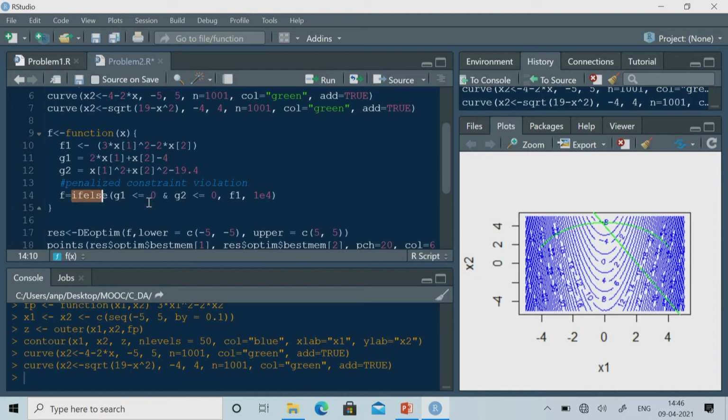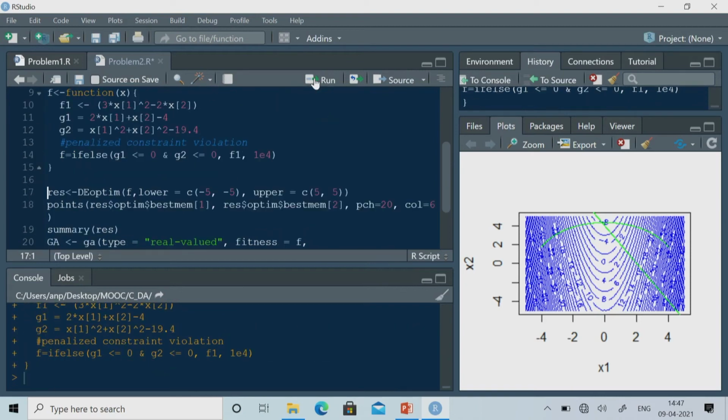Here also I have used an if else function. If z1 is less than 0 and z2 is less than 0, it will take f1. That means if the constraints are satisfied, the f value will be equal to f1, the objective function value. If it is not satisfied, I am putting a very large number, 1e4. So that solution will not be selected when you go through the selection operator. Let me execute this particular function.